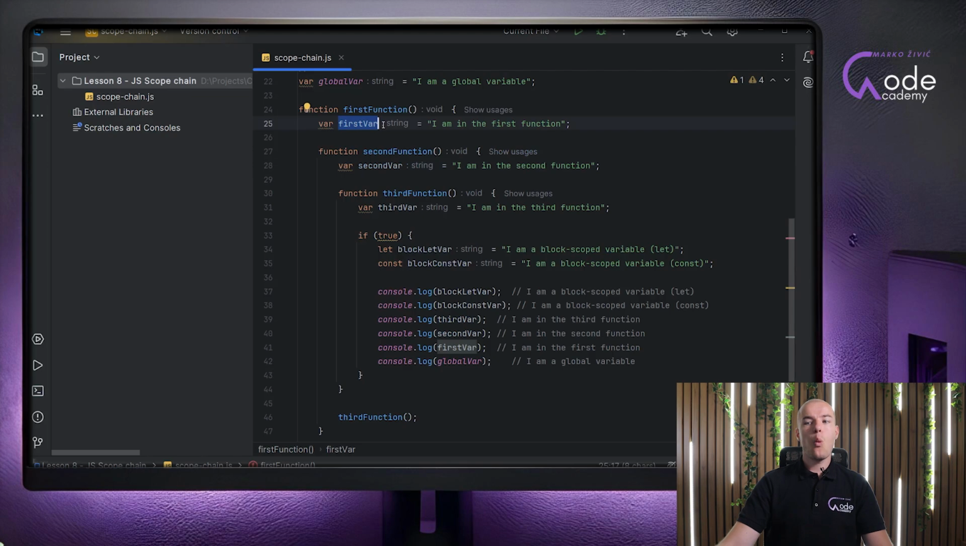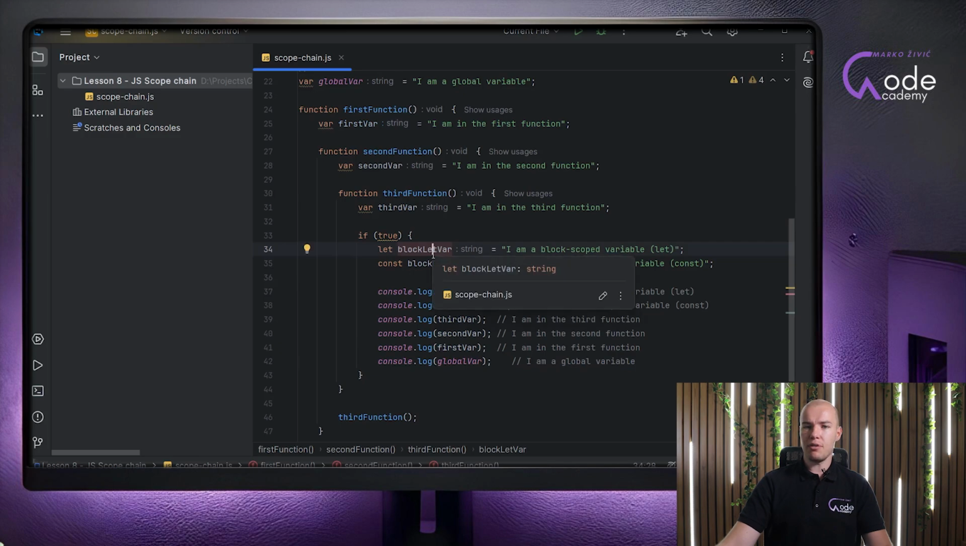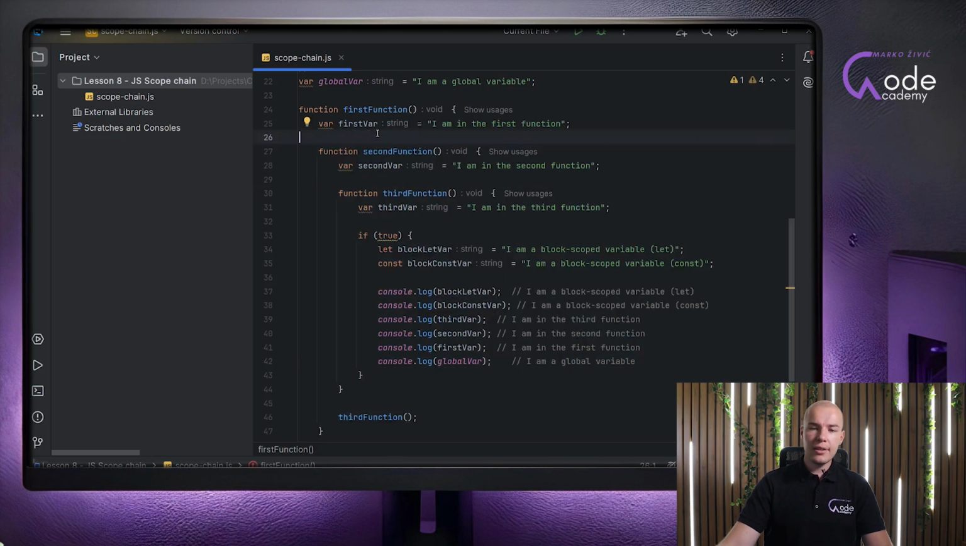And finally, when we are trying to display global variable, we are again going to start from the block scope, we do not find the variable. Then we expand our search to third function, we again do not find the variable. Then we expand to second function, we again do not find the variable. We expand to first function scope, we again do not find the variable. And when we expand to global scope of our application, we finally manage to find the global variable, and it gets displayed as we expected.